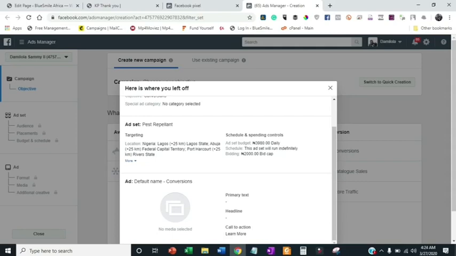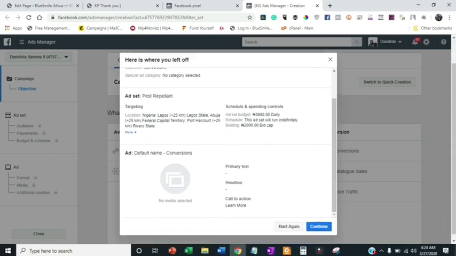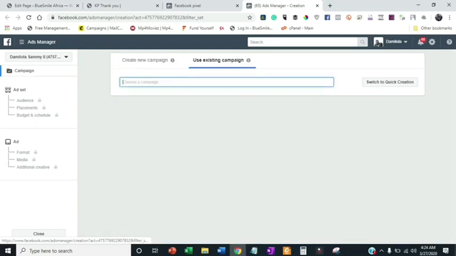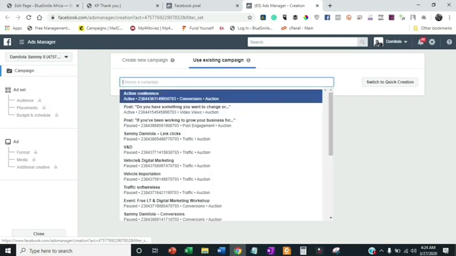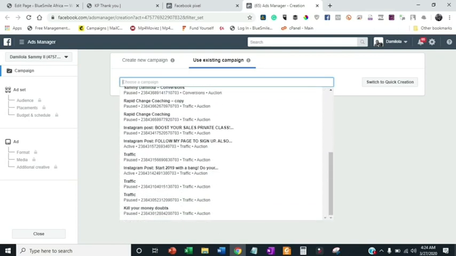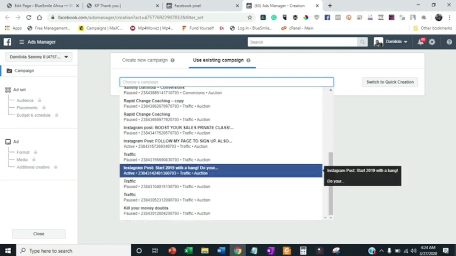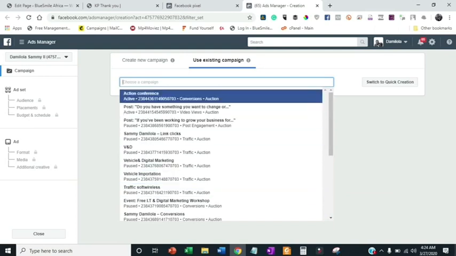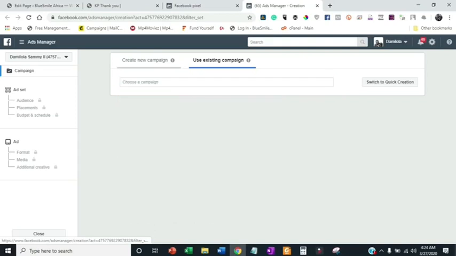Okay, let's continue. I'm going to stop this ad that I was doing, and start another one afresh. Look at the Facebook dashboard here for your ad. Maybe you already have an existing campaign that you saved and didn't finish. Look at some of the campaigns that I've done before. I could still load them and use them for an ad, but this one we're creating a new campaign.